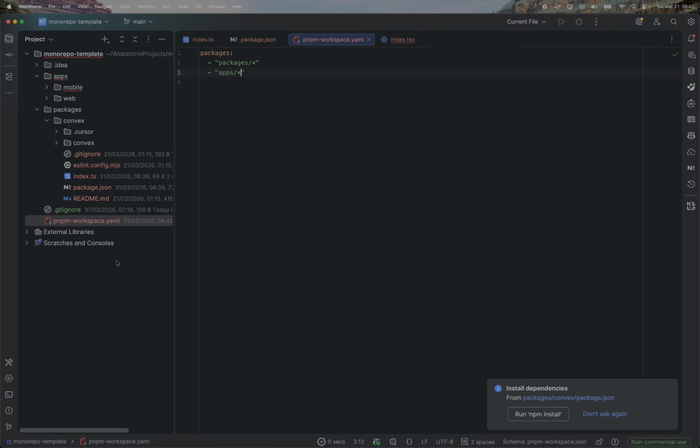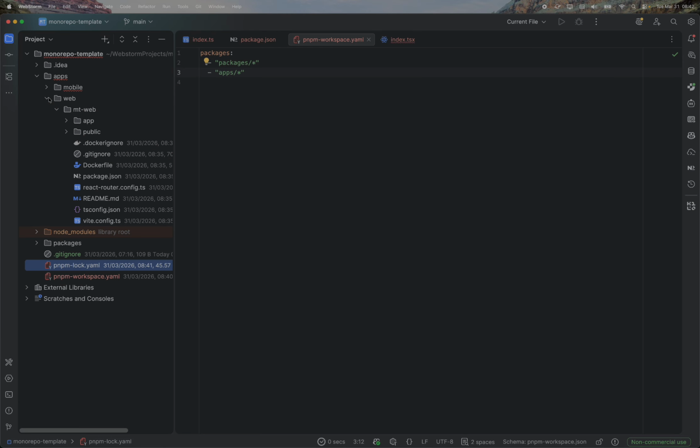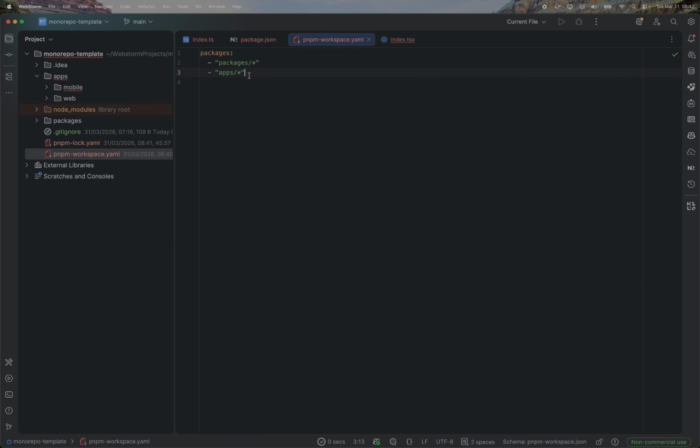Okay, this is fine. What does it add to it? You can see there's a pnpm log file. You can see in the convex there's a node modules automatically added, and you can also see from the web. Okay, there's no node modules from the mobile. Okay, yeah, so this is the reason. You can see packages is just packages slash this.